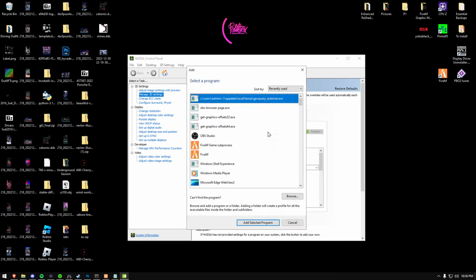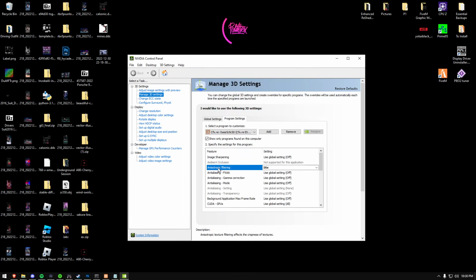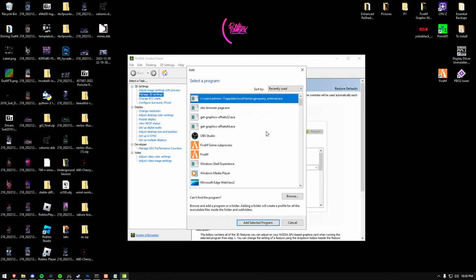And then it should do that. And then click Add again. Go to the other one, 5M. Do the same, anisotropic filtering to 16x. Then click save down here again. And then add one more time.